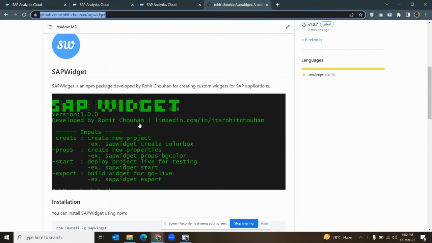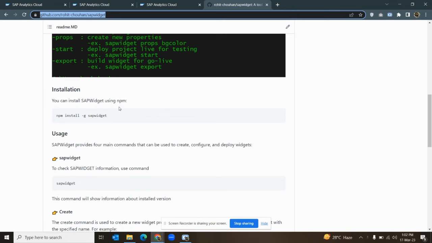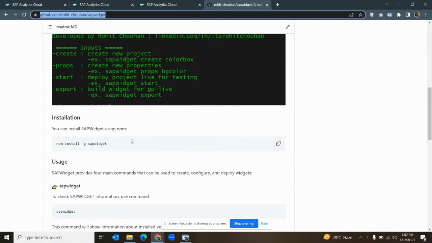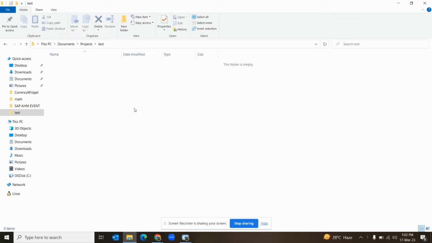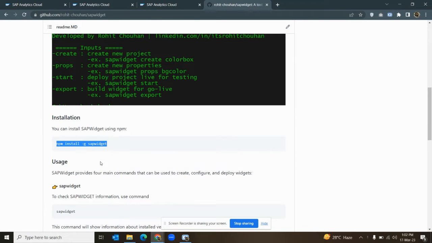Okay. So for this, first of all, you must have Node.js in your system. So install Node.js in your system. Okay. So first of all, we have to install this tool in your system. Go to your system and create any folder where you want to create SAP widget. So create one folder. Now copy this command.